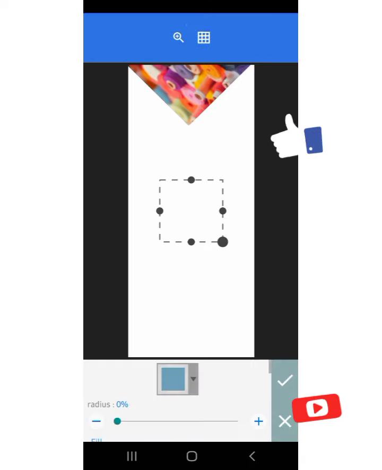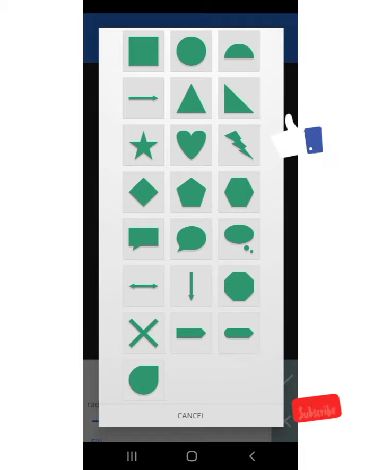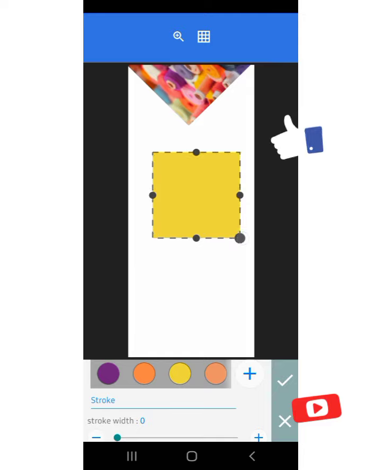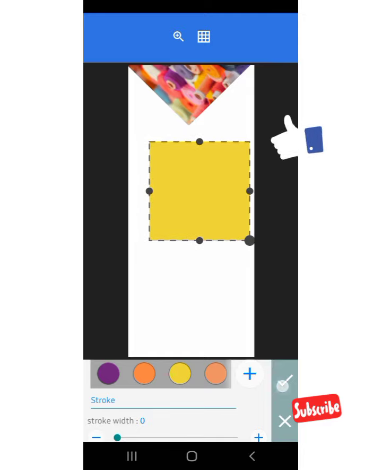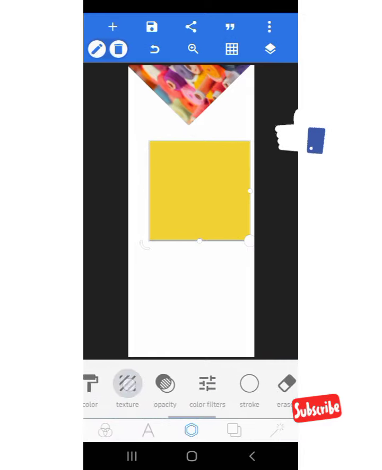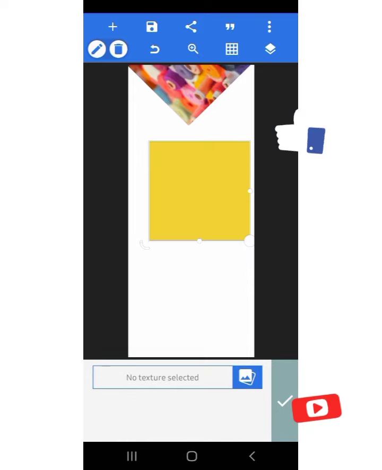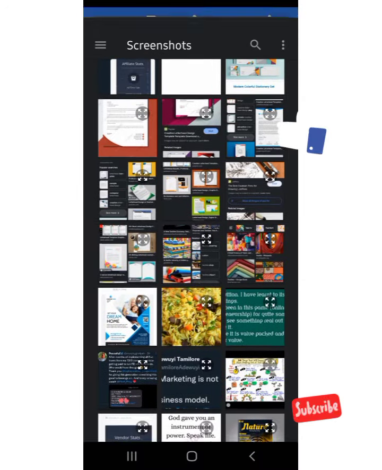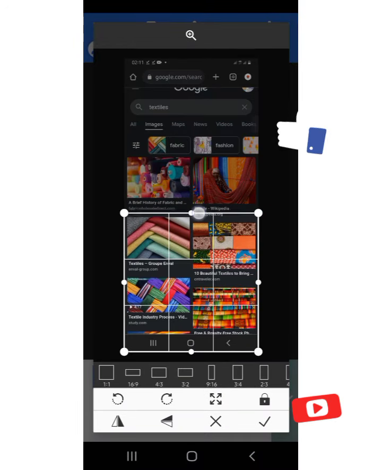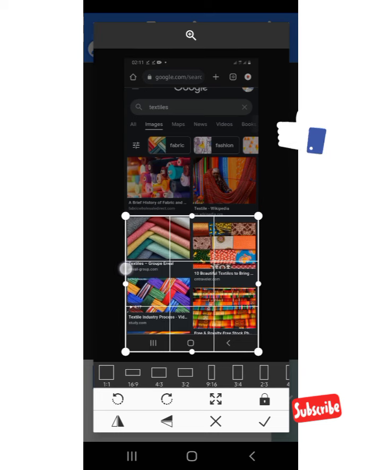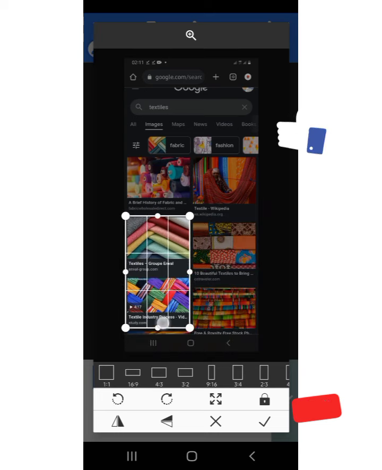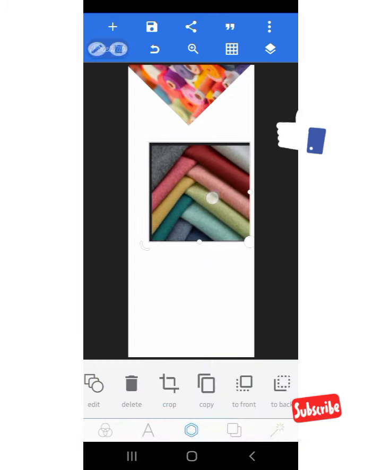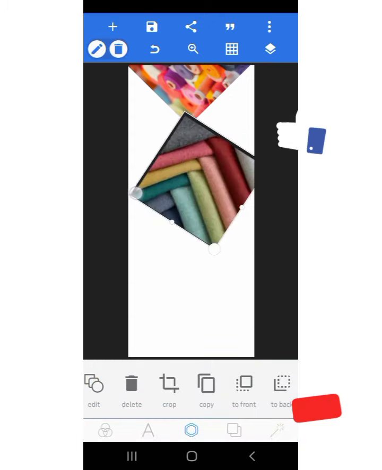Okay, so now we're going to use a square. I'm going to put color so you see what I'm doing. I'm going to use a square and change the texture to add a different texture to it as well. Okay, adding texture to it, remember. Okay, something like this, it's better.